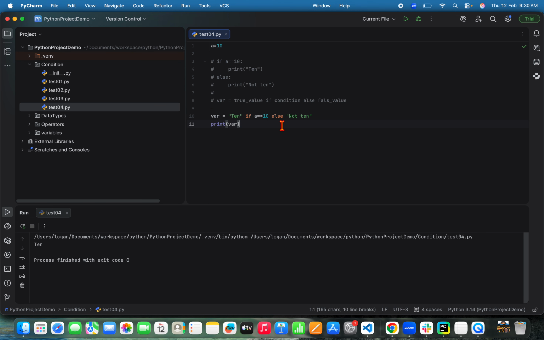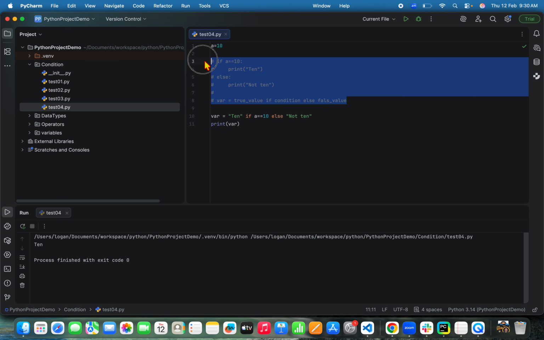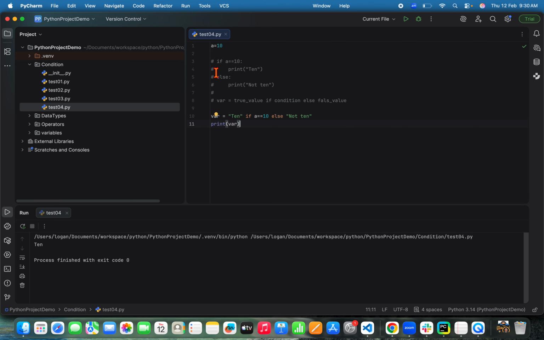Right? So remember that for a simple if else statement, instead of using multiple lines, I can put it in one line using this ternary operation method. I have to put the true value at the beginning, then give the condition, and else for the false value. Depending on whether the condition is met or not, the variable will have the new value and then it will get printed here. So this is about ternary.